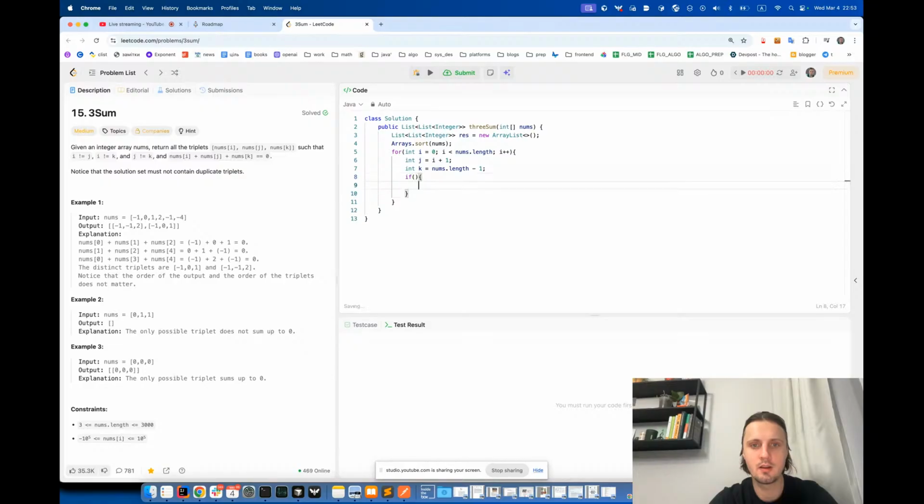And we have here 3 if blocks. First, it would be when nums j plus nums k plus nums i, all this thing, is equal to 0, then we add to our result a list of all these 3 values.